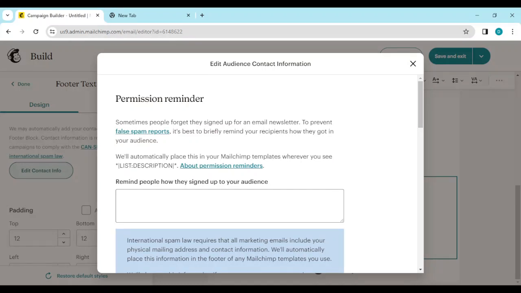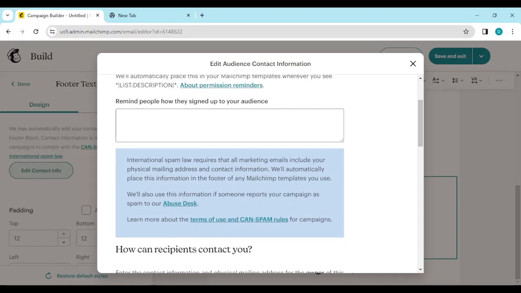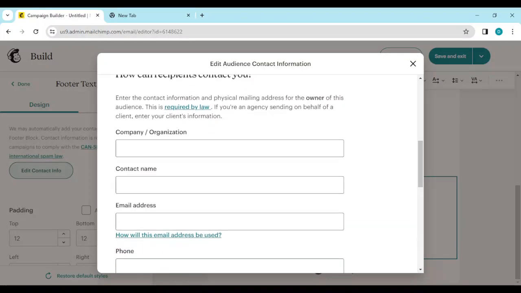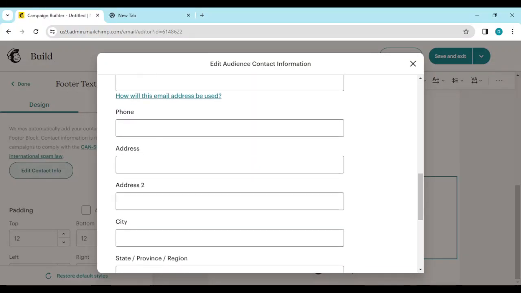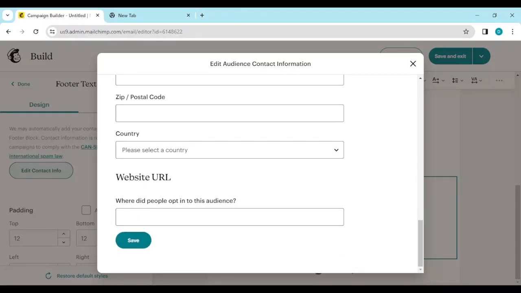Once you do that, you'll see they will ask to remind people how they signed up to your audience, how can recipients contact you, the company, the contact name, phone, address. So just go ahead and fill everything, including your website URL. Then you click on save. Once you do that, your footer would be changed and edited immediately.